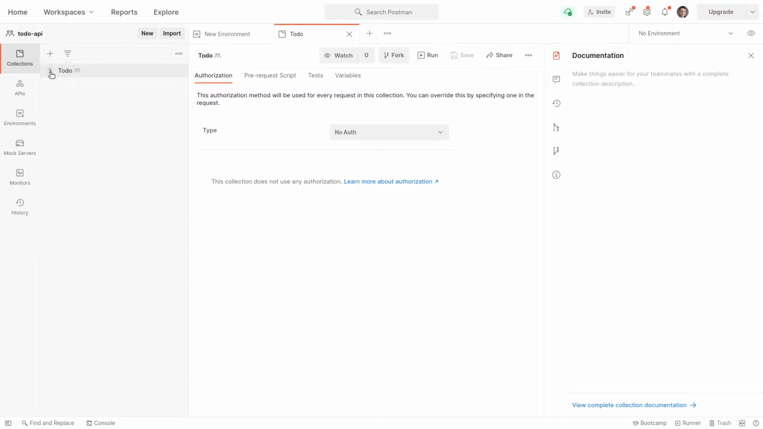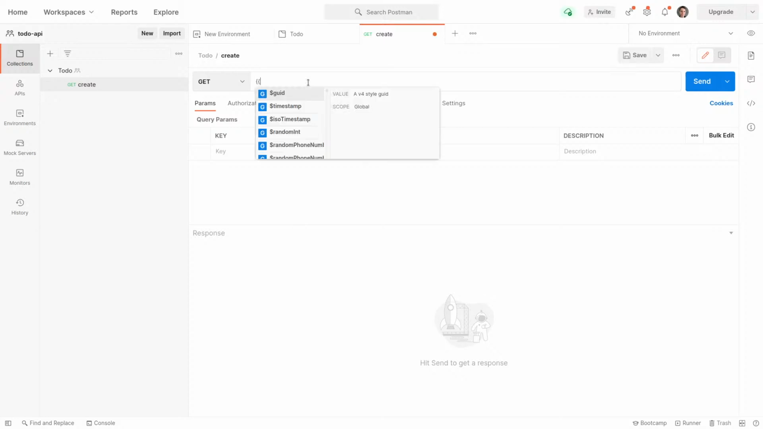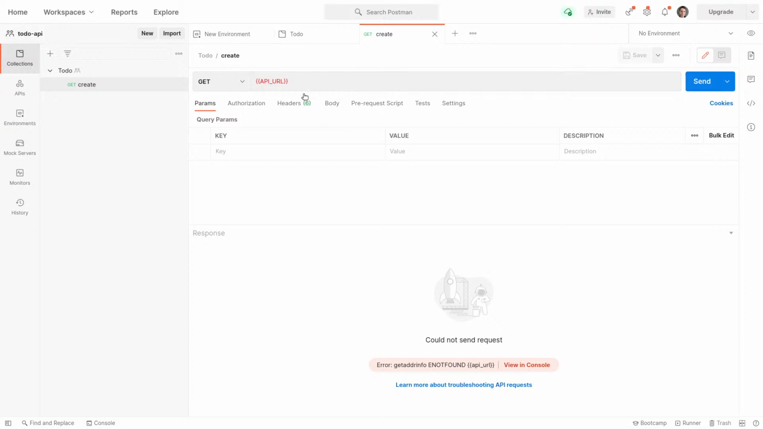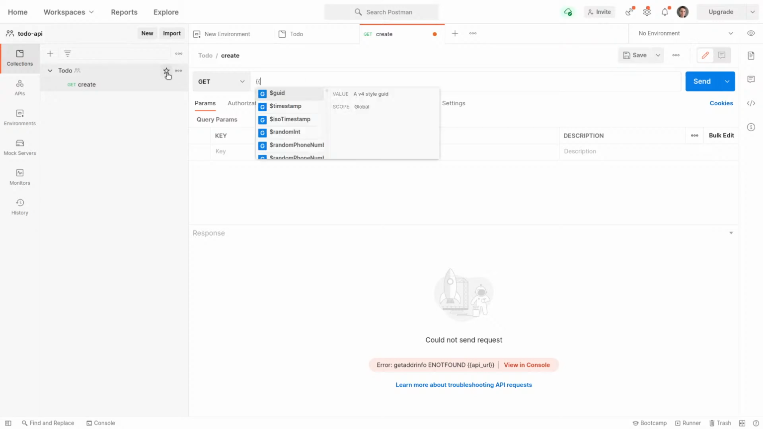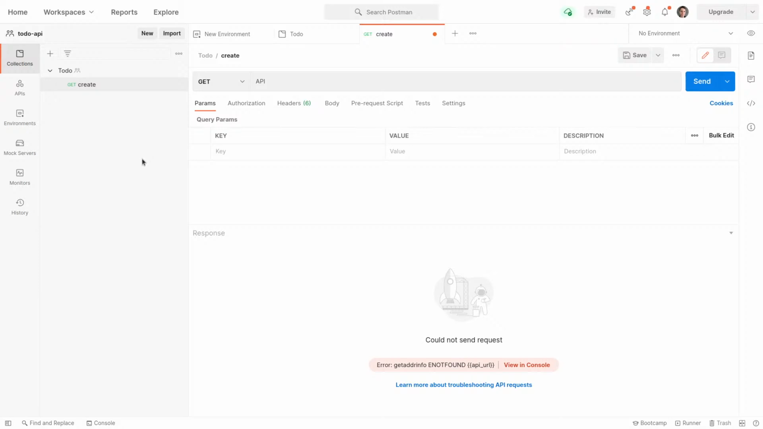Okay, so these are going to be our to-do endpoints, and let's add a new request in there. And this request is going to be to create a to-do. And then what we can do is actually use that variable that we created before and say API underscore URL, like so. Why is that coming up red? What's going on there? API, let's try this, API URL. Pretty sure that's how you do it.